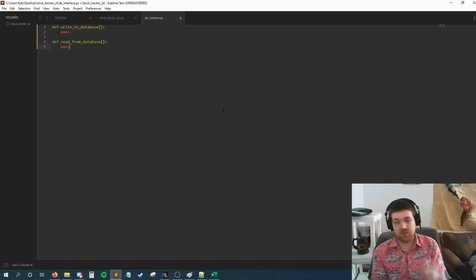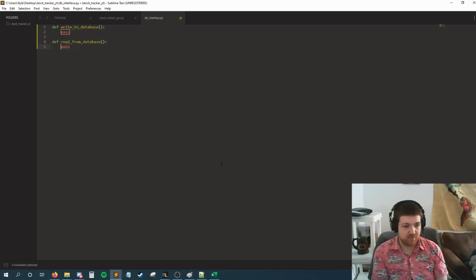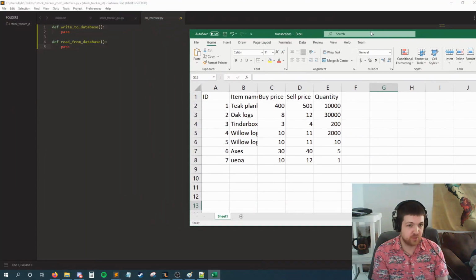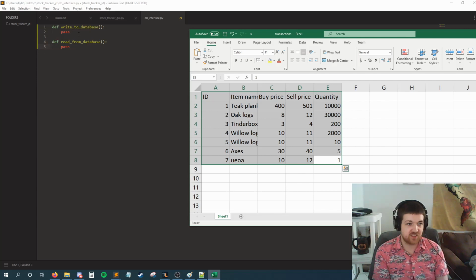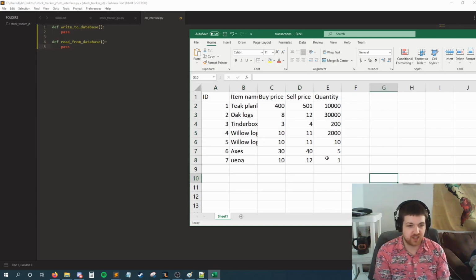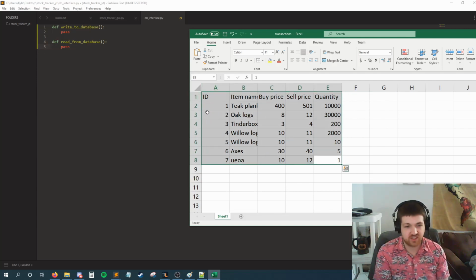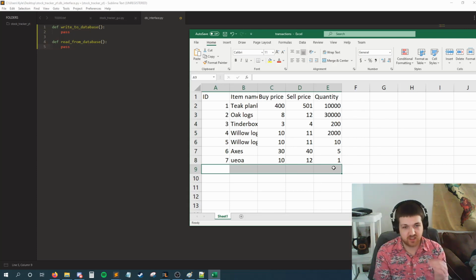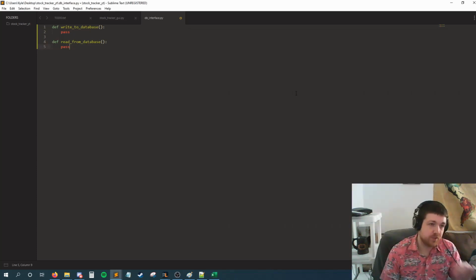So once we have these two things, we should be good to go. The reason we have read is that it is going to take all of the existing data and give that to write to database, so that it knows I need to write the existing stuff and then write the new stuff. So to begin, let's do read from database just because it's a bit more simple.